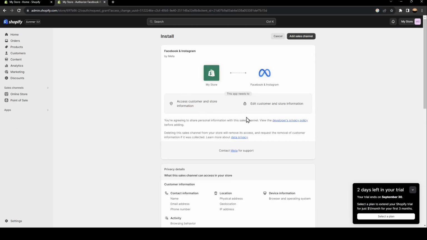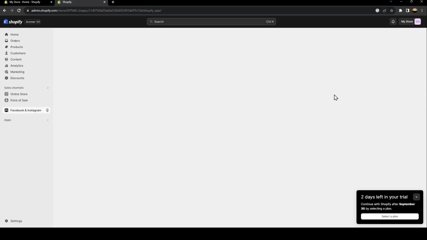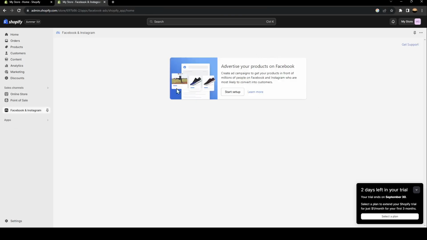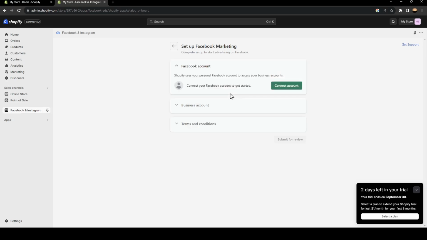And once you're here, click on add sales channel. And then in order to start, you need to click on start setup and just follow these steps in order to start running ads on your Facebook or Instagram.